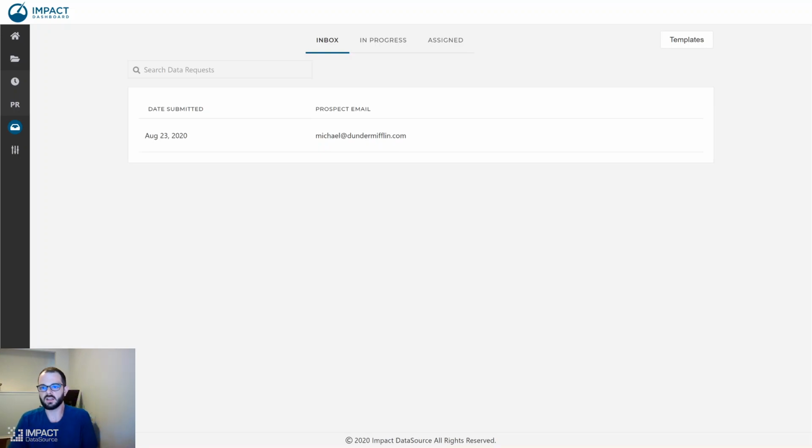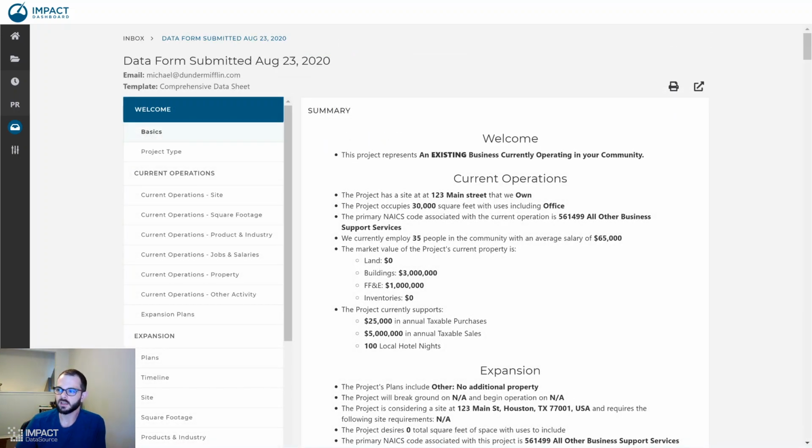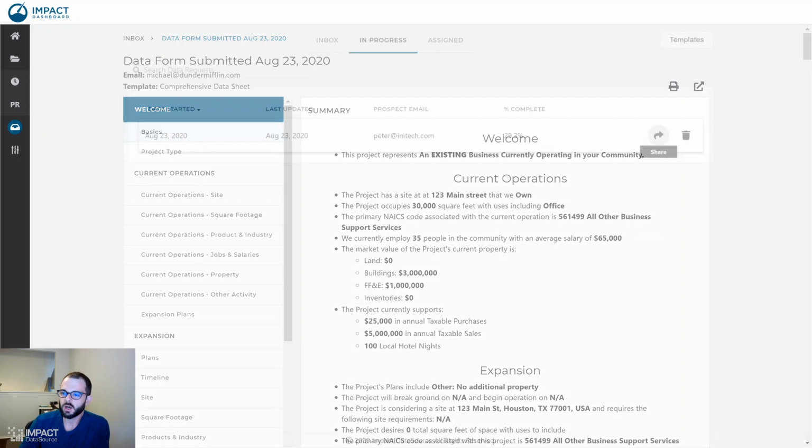If you click on the data form here, you'd be able to get a nice printable view of everything they submitted, including that summary. So here we can see the summary at the top, but if you were to scroll down on this page, you would see every field that they submitted.